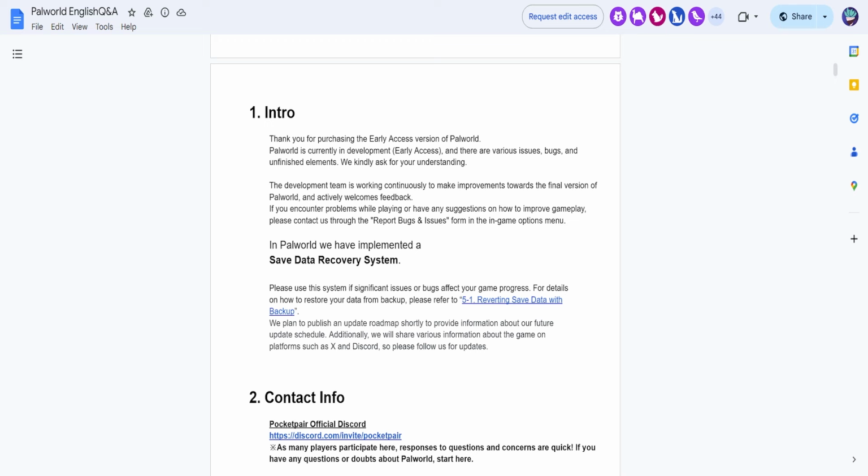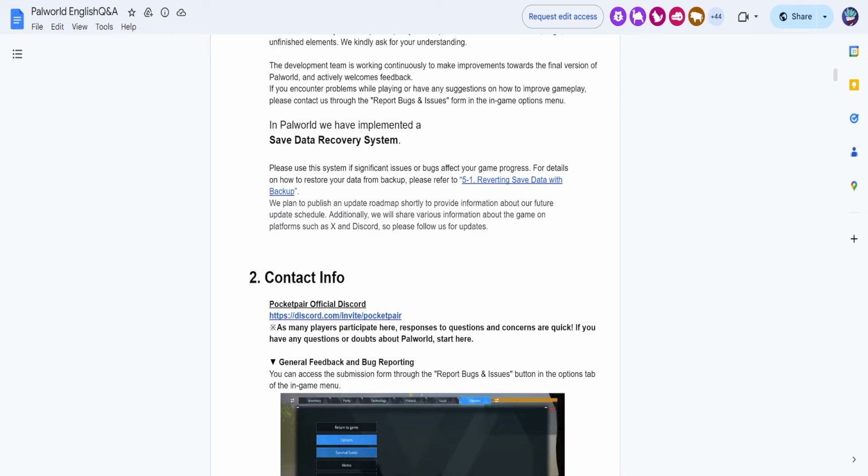The first part is the intro, basically thanking us for purchasing early access. The big key thing in this paragraph is they have a save data recovery system. If we go to section 5.1, reverting save data with backups, that'll get you the troubleshooting steps, because this game is in early access, so bugs and weird stuff are going to happen, unfortunately. So it's very nice that the devs are already working on documents to help us out.